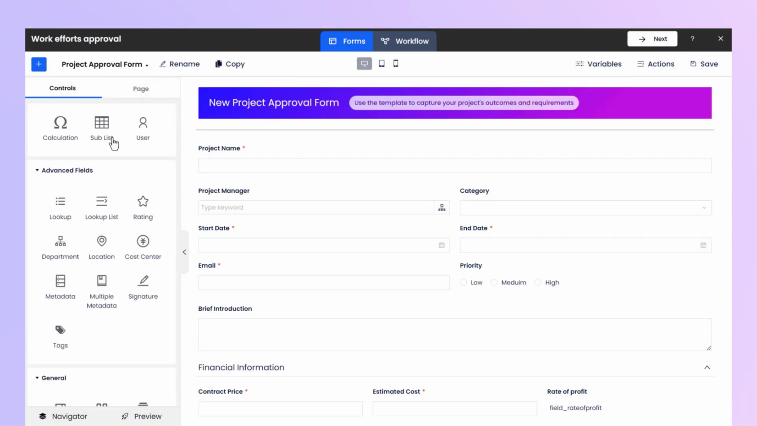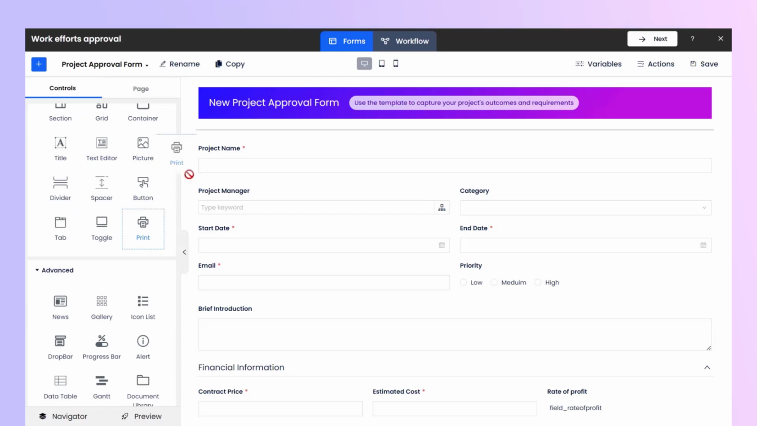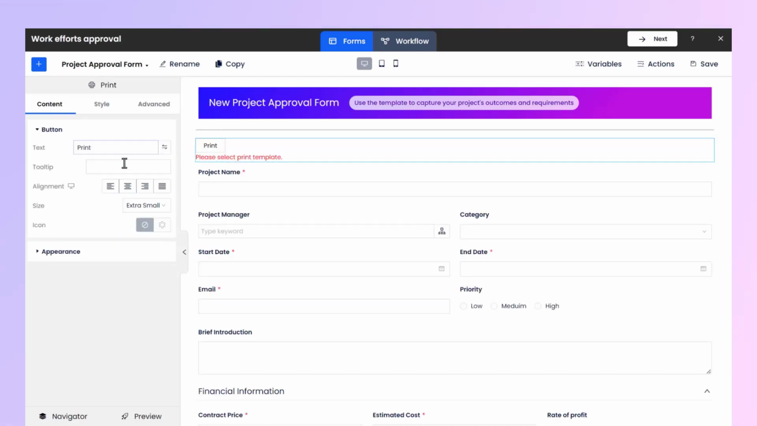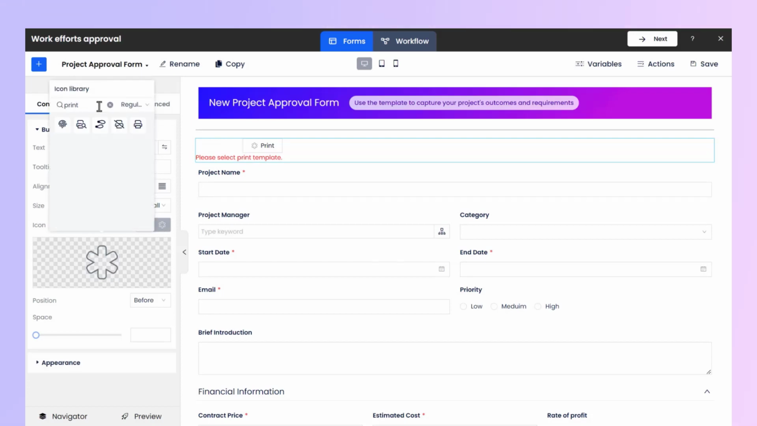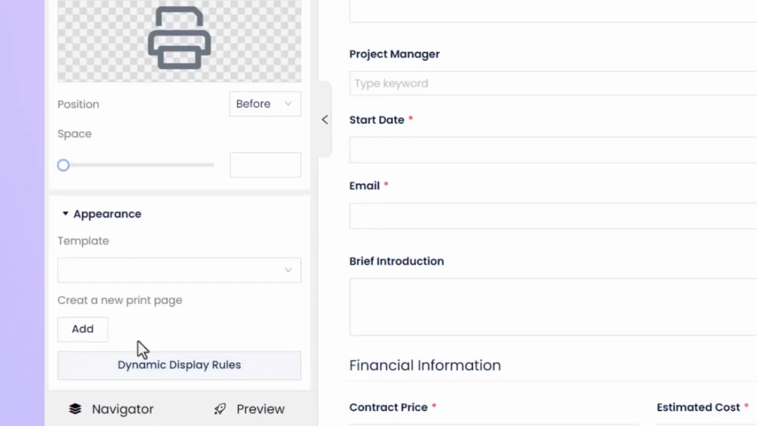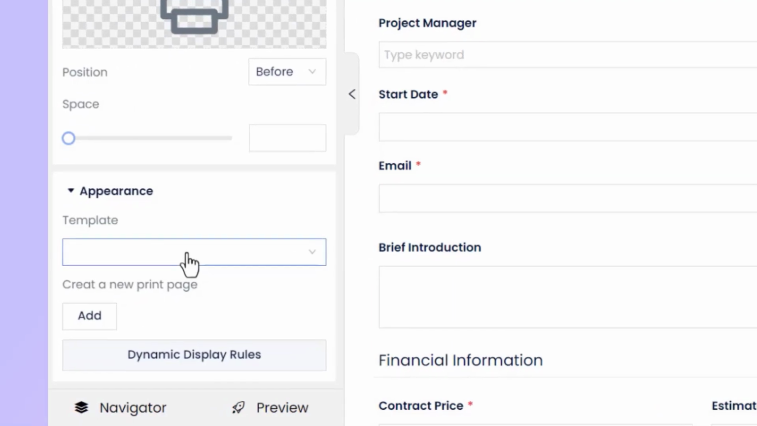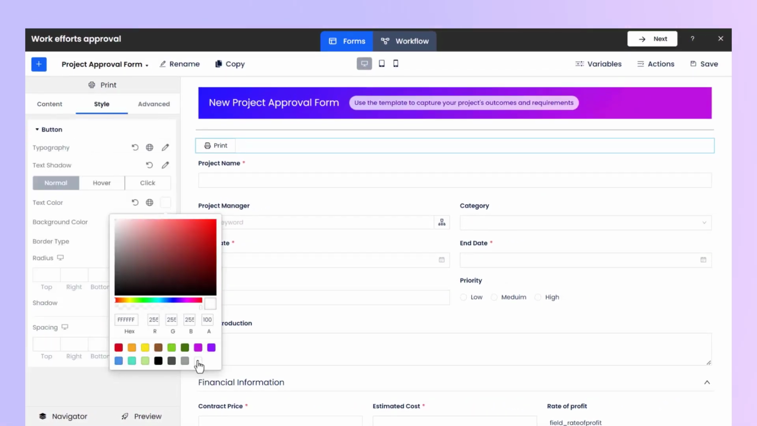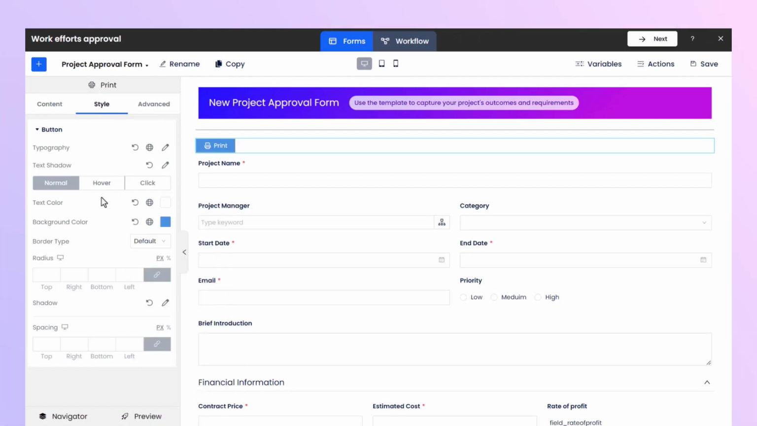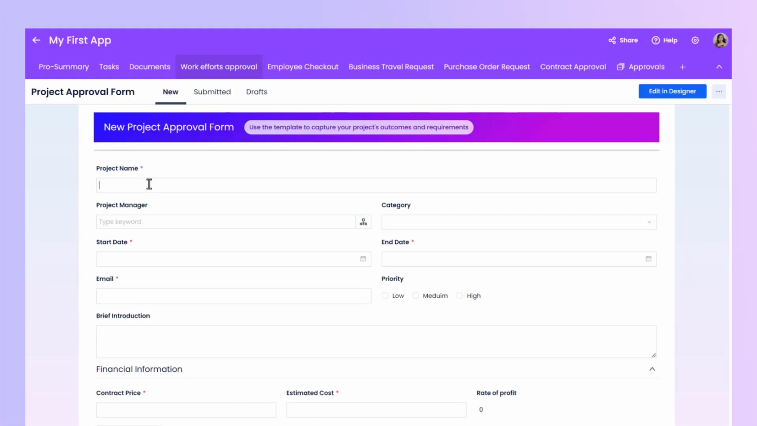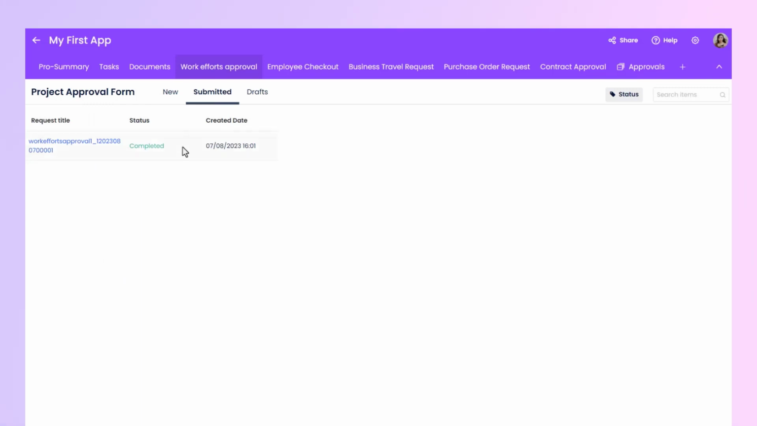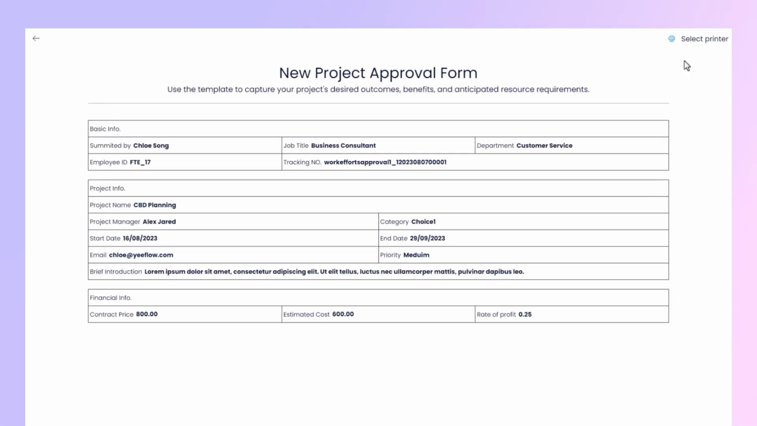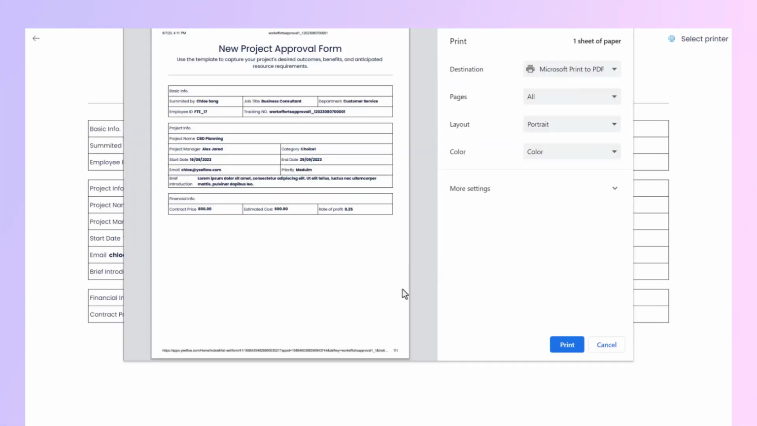To use the print page, add a print button to your submission or task form. In the Print Buttons Properties panel, customize print button settings. Select your custom print page from the template dropdown and set the color of the print button. After submission, users can click the print button. But remember, the print button only appears after the form is submitted.